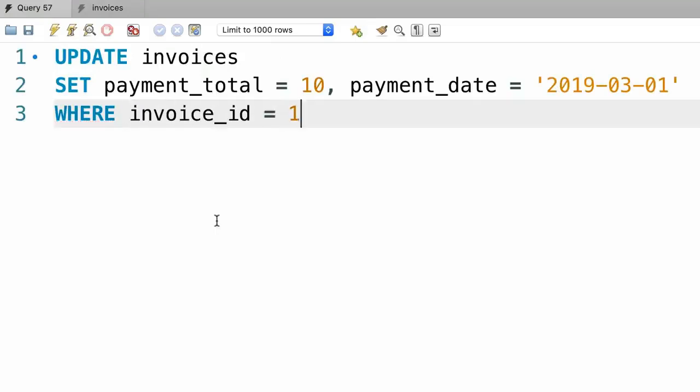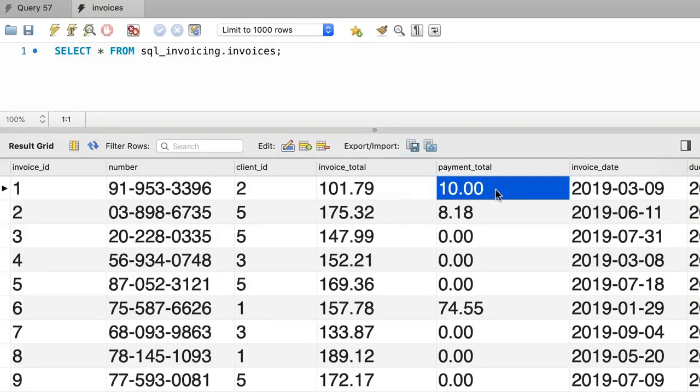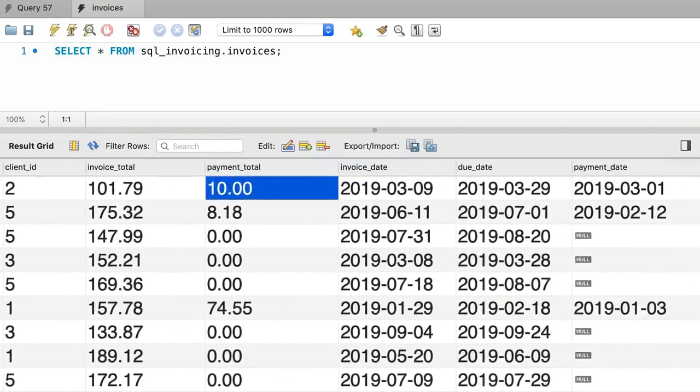Let's execute this. Beautiful. Now back to our table. Let's refresh the data by clicking on this icon. All right, you can see payment total is updated to 10, and we also have a payment date. Beautiful. Now let's say we actually updated the wrong record. Maybe we should have updated invoice number 3. So we should update this table one more time and restore the original values in these columns.